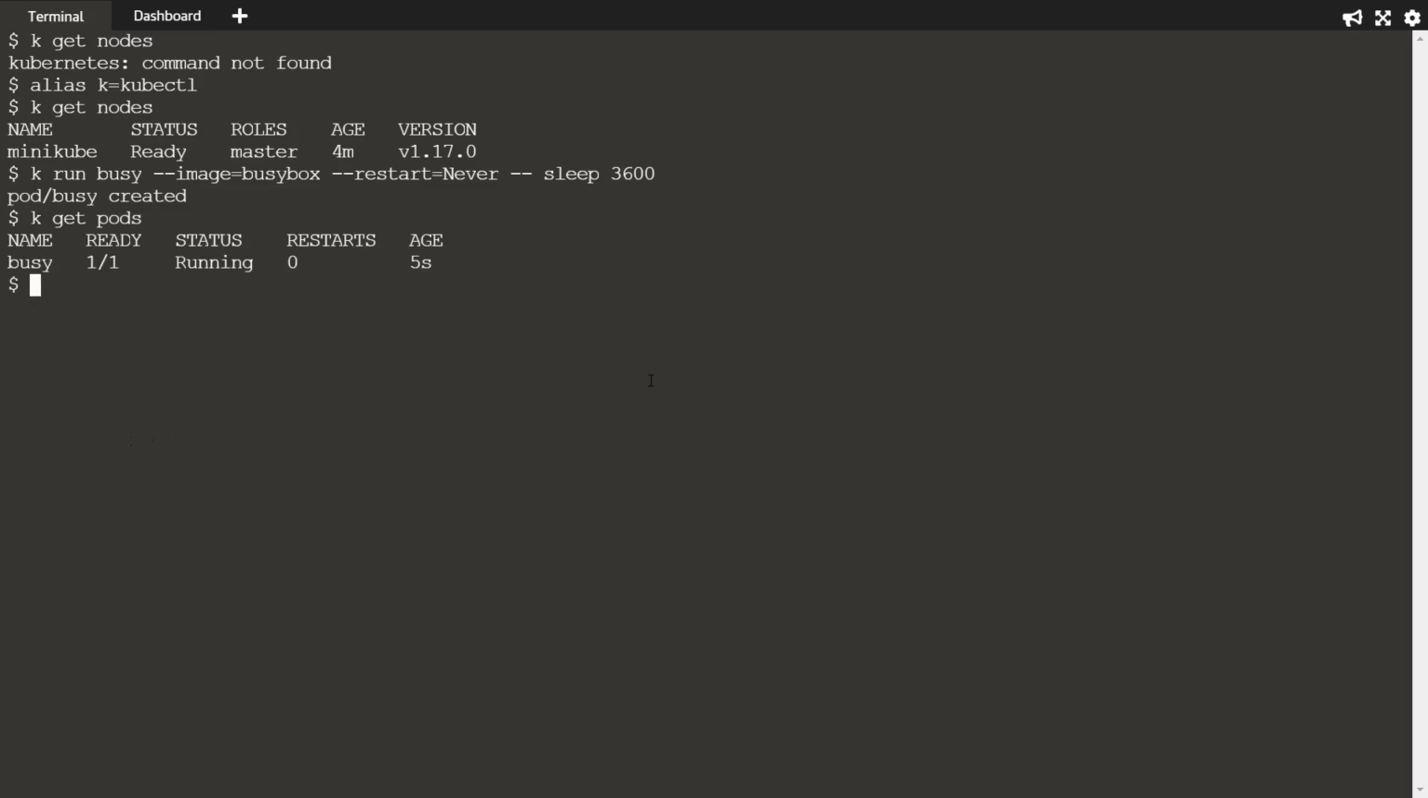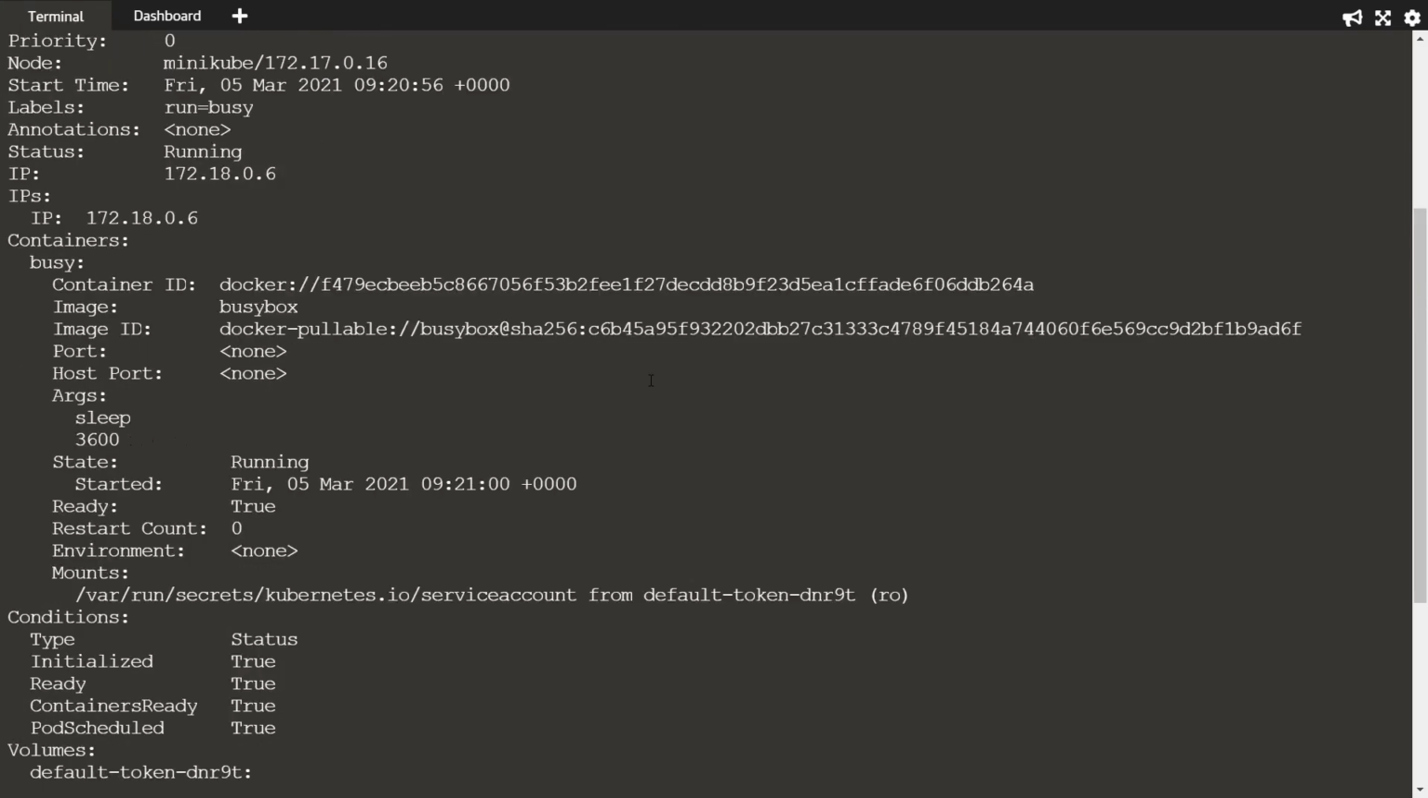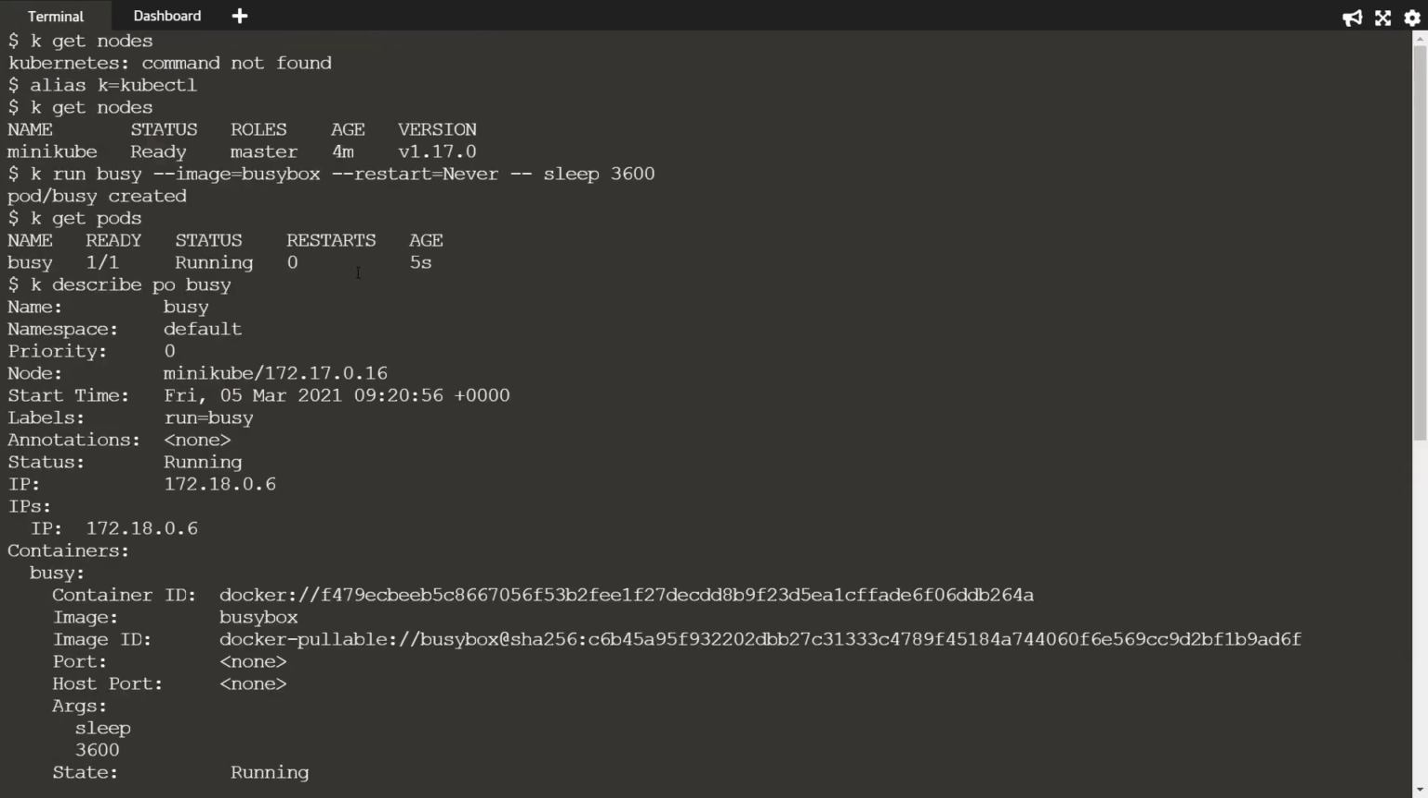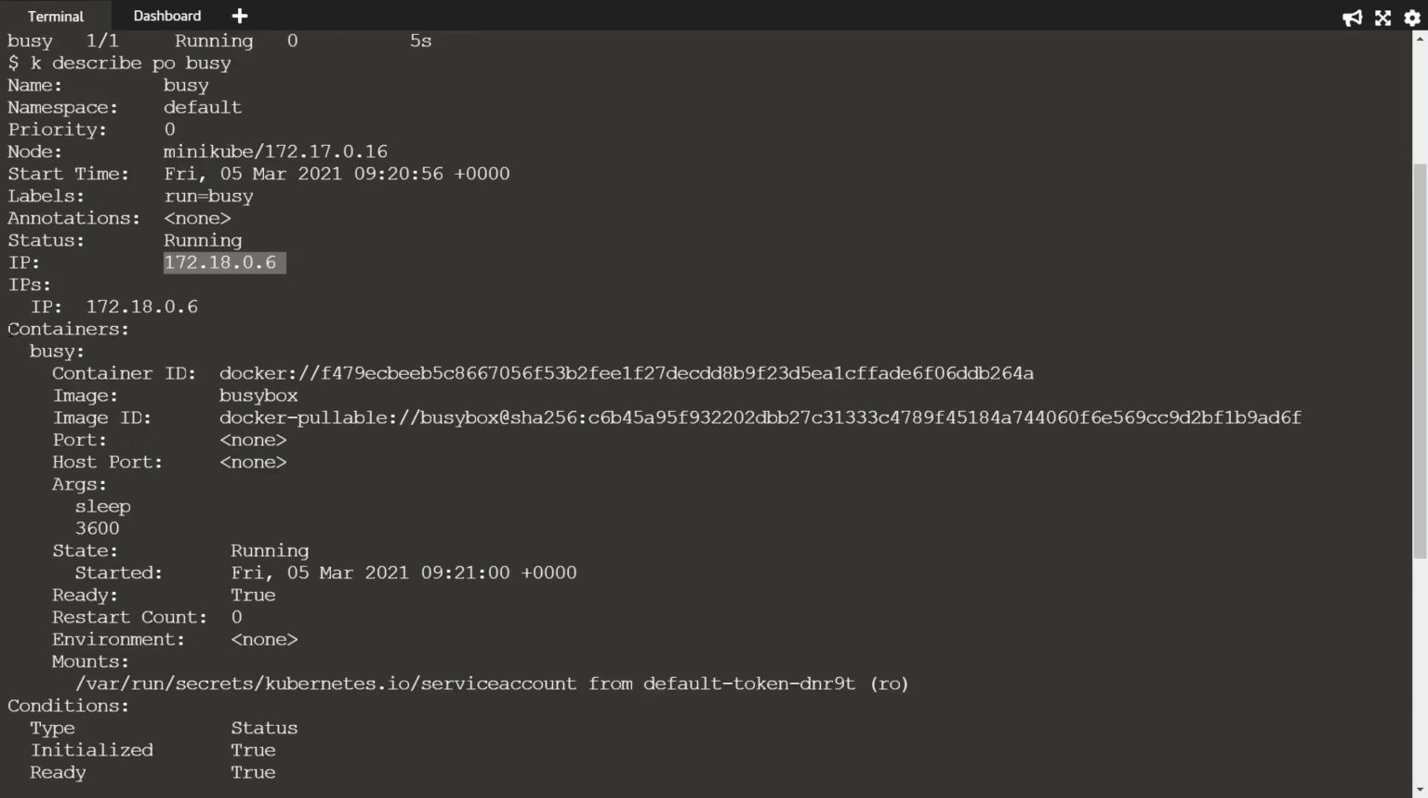Now I want to see what exactly this pod is doing, just to see the pod definition, using something called describe. So k describe pod and the pod name. You can say pod or po, that works fine. And then I say busy, that's the name of the pod. You get to see a lot of content. Let's start reading through it. It says the status is running. This is the IP address of the pod, and it talks about containers.